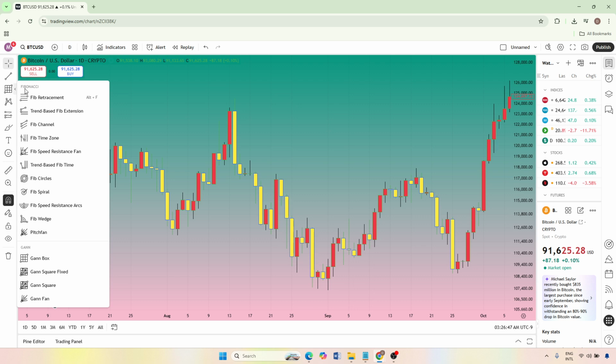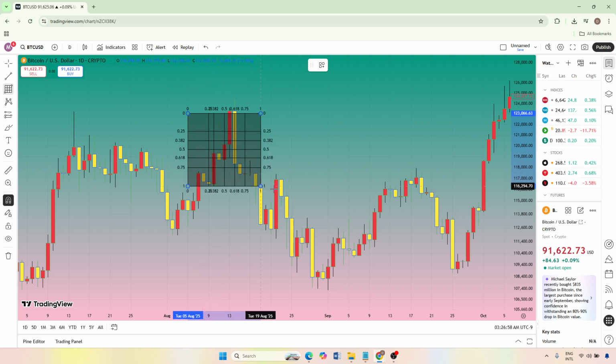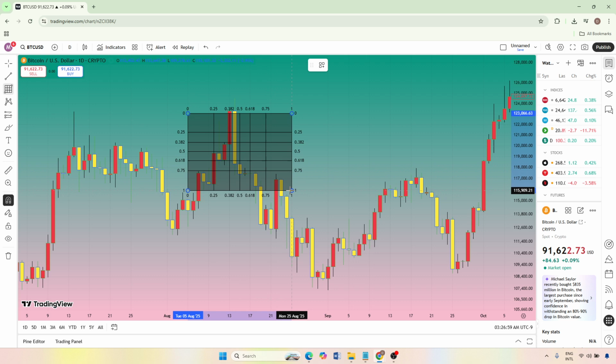From the list that appears, look for Gann box and click it. As soon as you select it, your mouse cursor will change, indicating that you're ready to draw the box directly on your chart. Now, move your cursor to the point on the chart where you want your Gann box to start. This will be your first anchor point. Many traders choose a significant swing high or swing low here, but you can choose any point that fits your analysis. Click once to set that first point.